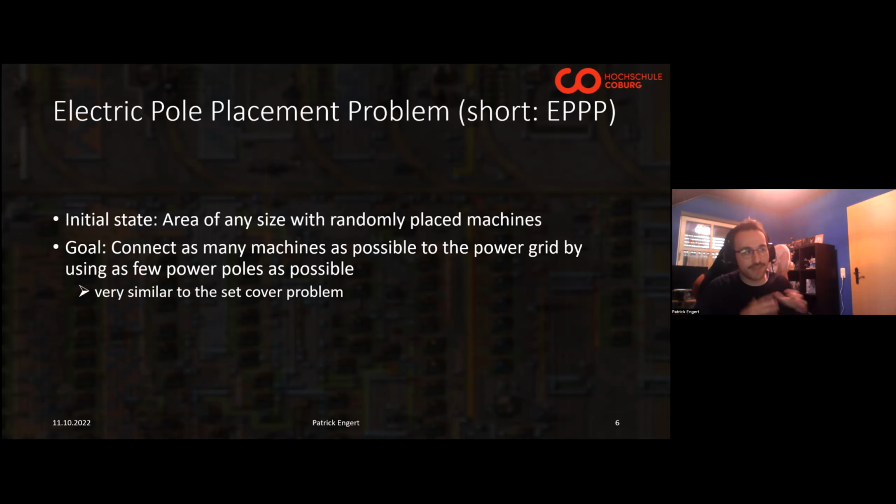And that is very similar to the set cover problem. The set U would be, in this case, all machines that can be connected to the power grid, and each possible power pole you could place is a subset of U that introduces a few machines to the power grid.